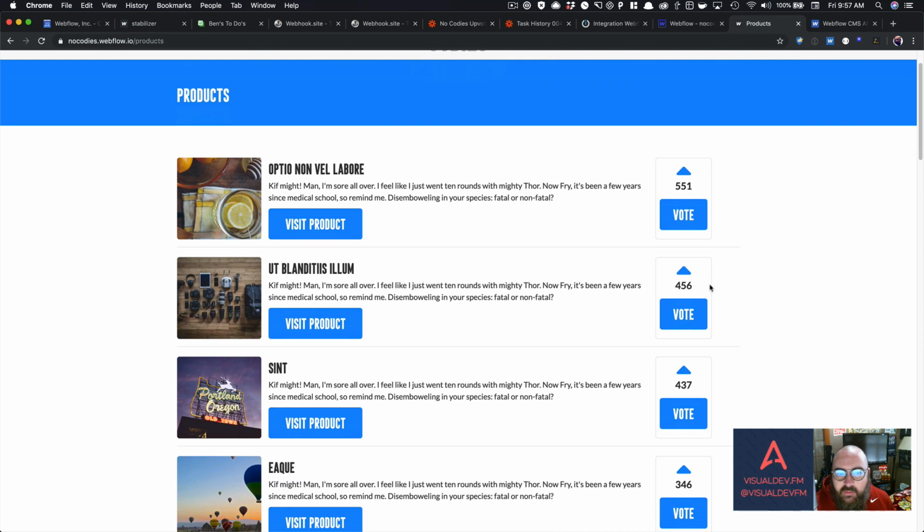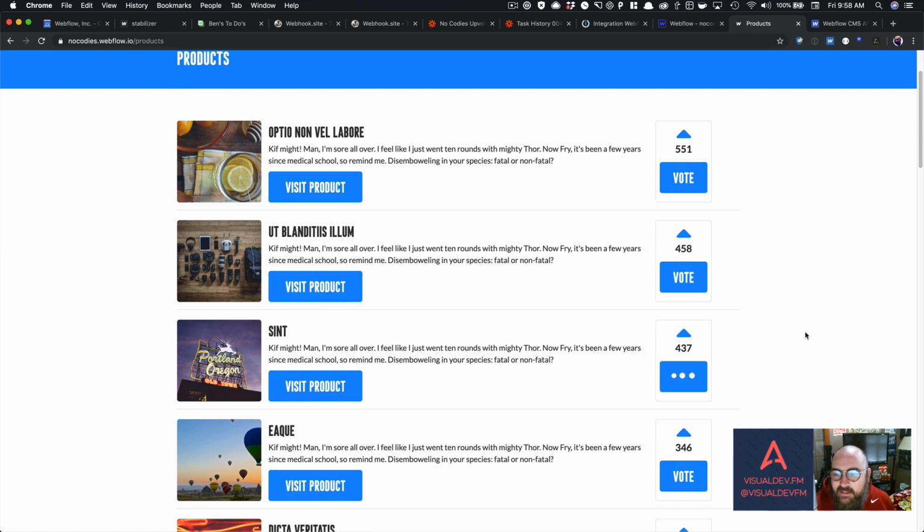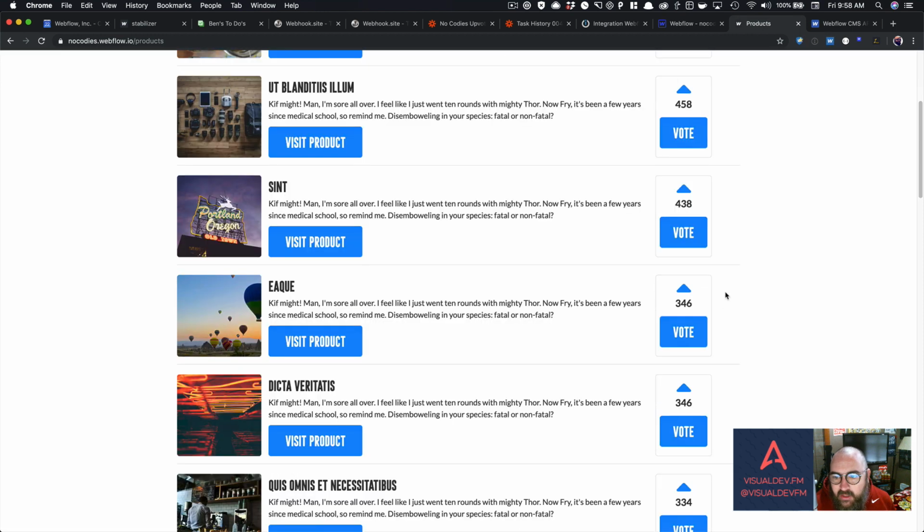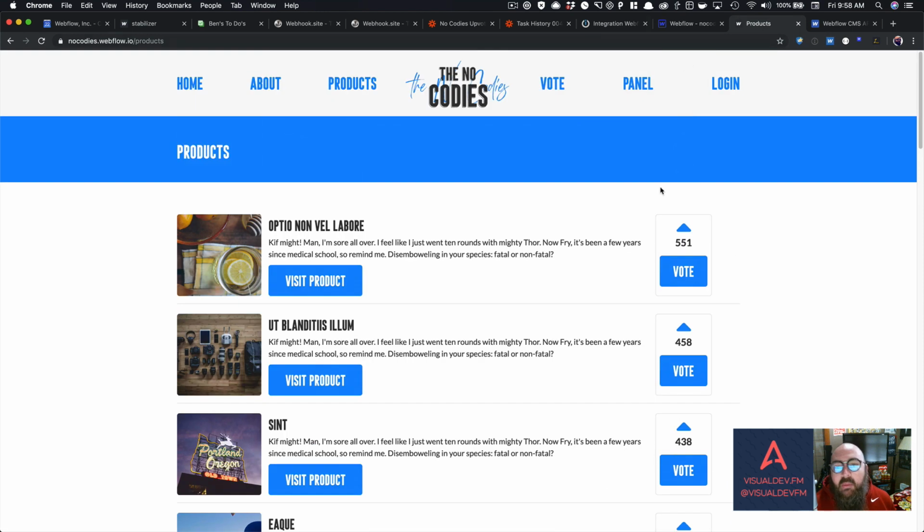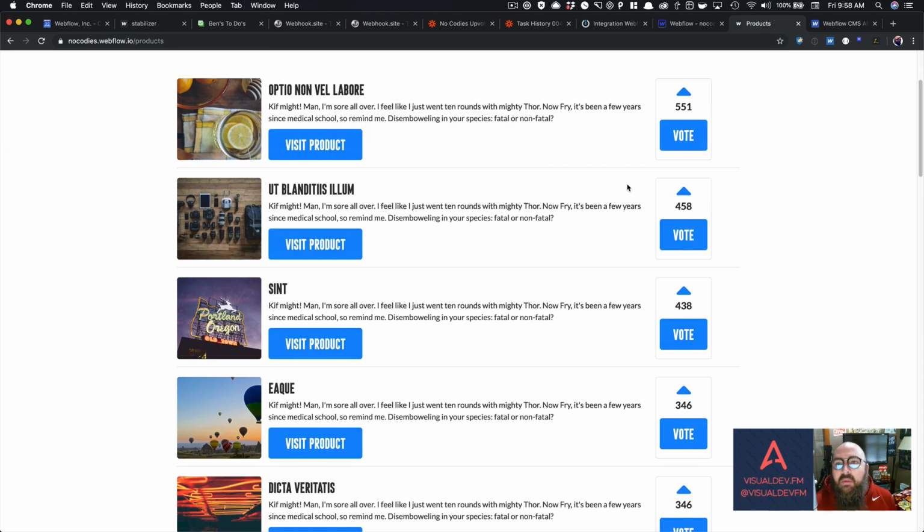so if we vote for something, 456 votes... 458 votes. You see it's processing. It took a second there. So 438 votes. So now we're upvoting. Now we're using Integromat to do it instead of Zapier, so you can use either or.